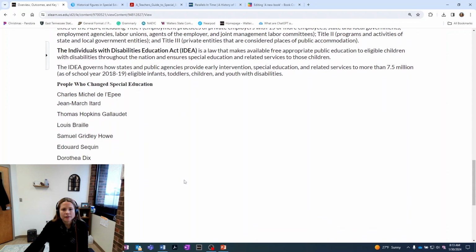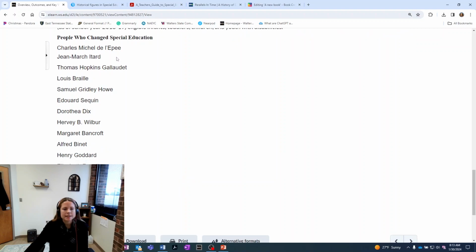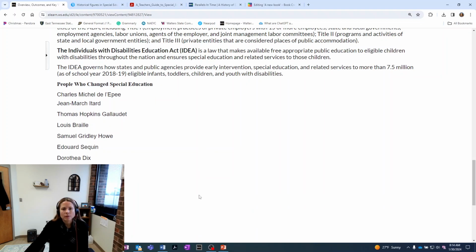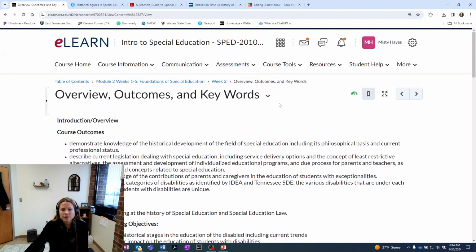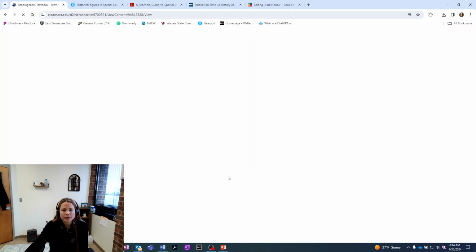Now, if you scroll down a little bit further, you're going to see a list of names. These names have to do with our historical figures activity. These are people who changed special education. They had an impact on special education. So I put those names there because they are key to what we're going to be doing this week. So, an easy way when you're going through the weeks is to use the arrows because it keeps you on track after you read the overview and it'll walk you through everything that you need to do.